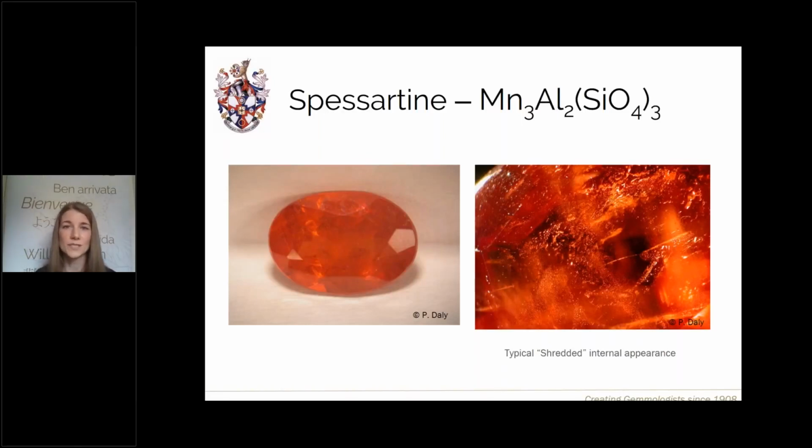I won't go into that in too much detail, but it's good to note in terms of garnet in particular, because you really do need extra instrumentation to identify these different species sometimes, because they can look so similar, especially between our pyrope and our almandine garnets and our spessartine versus our hessonite, for instance.